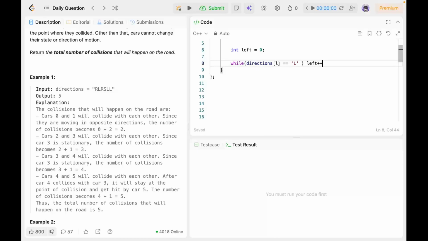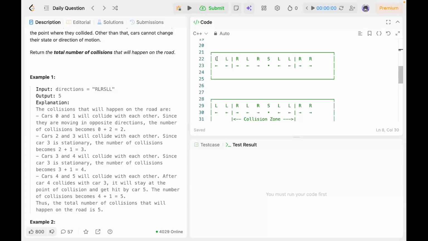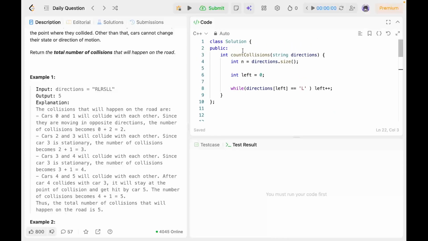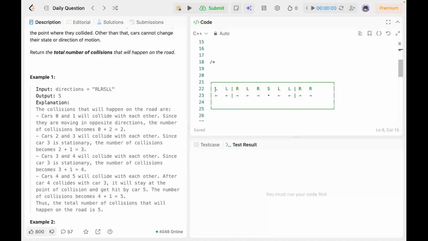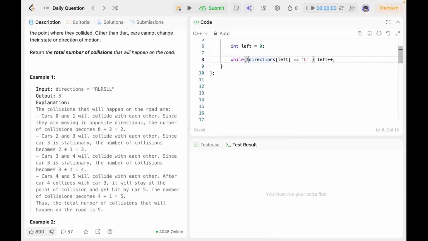This has to be left. I will simply say left plus plus. It means my left will start from here. This is left, so I move here. This is left, so I again move here. I got one value that is not pointing to the left, it is a right. So I will stop here. I have trimmed down these two cars that are moving to the left. But I need one more thing. What if they're all left? So my left will keep traversing until it reaches here. That is the end. So I have to check for this too.